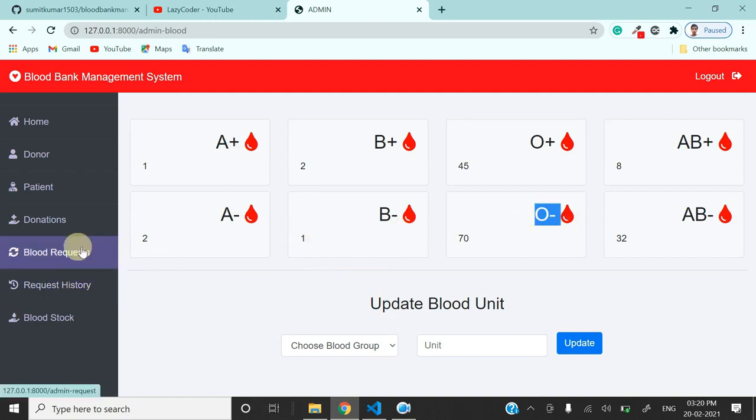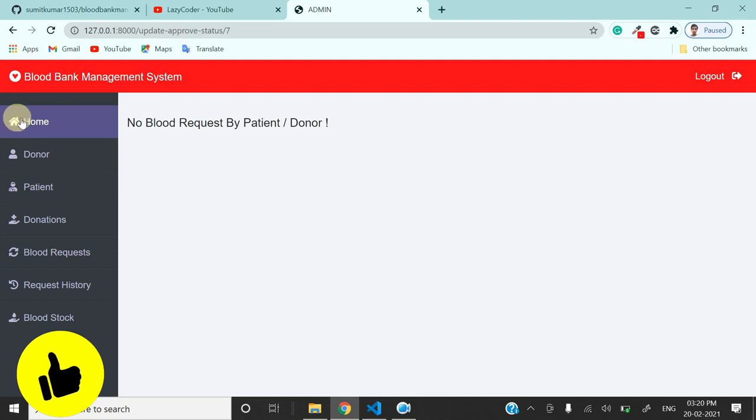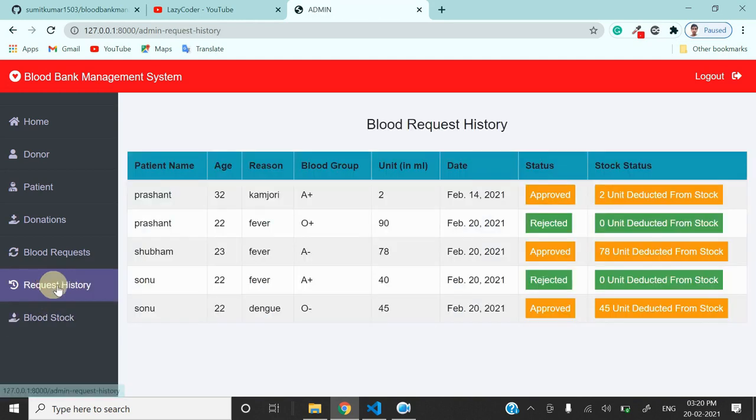Okay, now you can see 70 units are updated here for the O negative blood group. Now click on blood request, and 45 units are requested. So whenever the admin clicks approve, 70 minus 45 will be shown on the dashboard for O negative, okay, 25. Now you can see the total request is 5 and 3 are approved. Now log in as a patient and check whether it is reflecting or not.